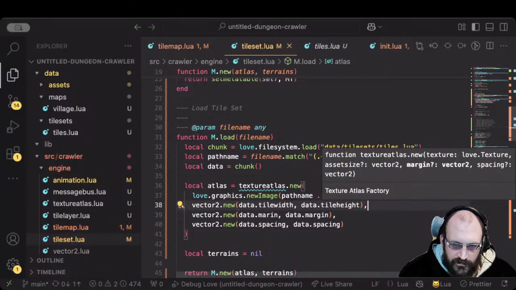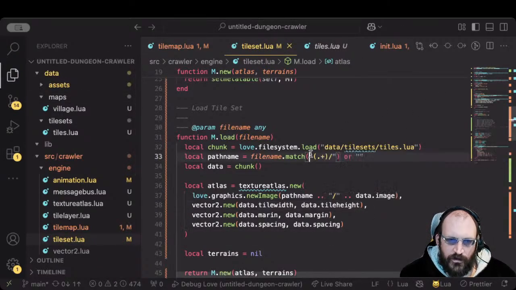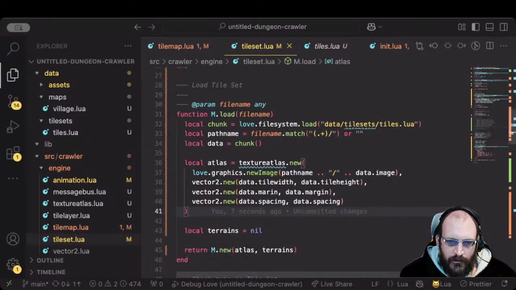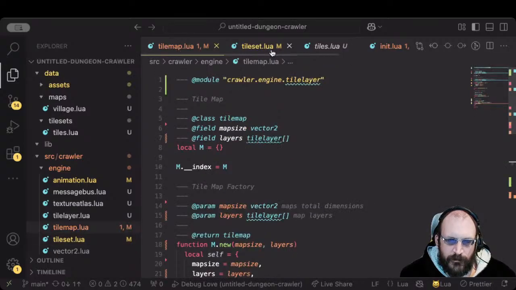So yeah, I think that is enough to load the tile sets from disk now. Next up though, we want the terrains.